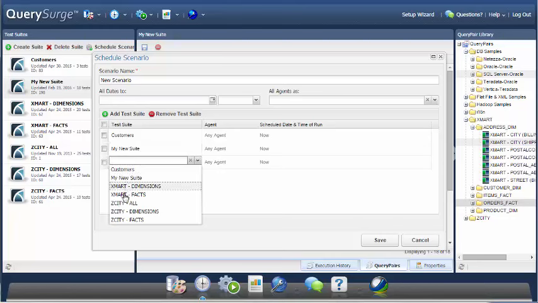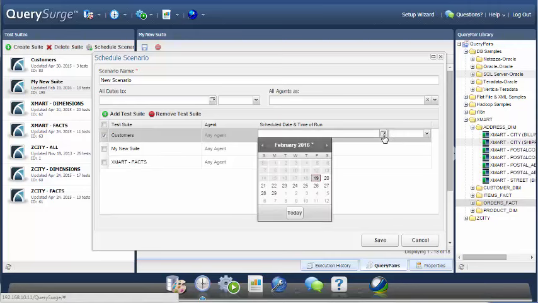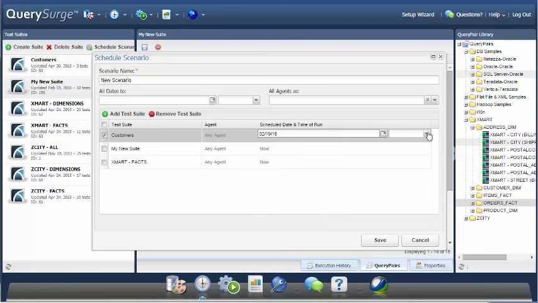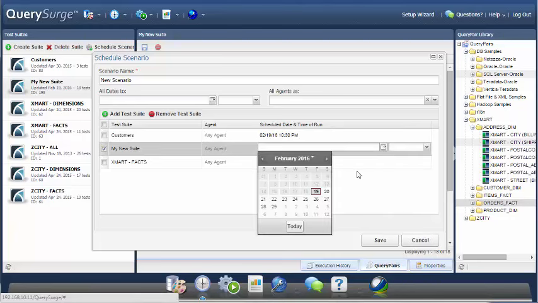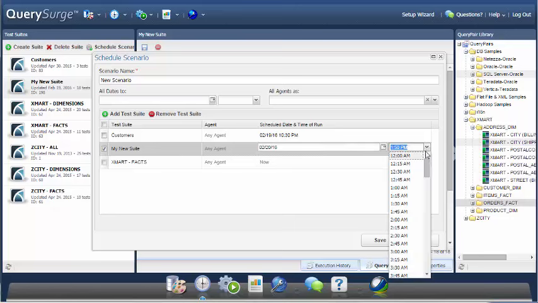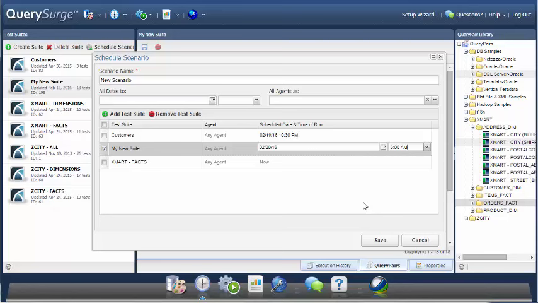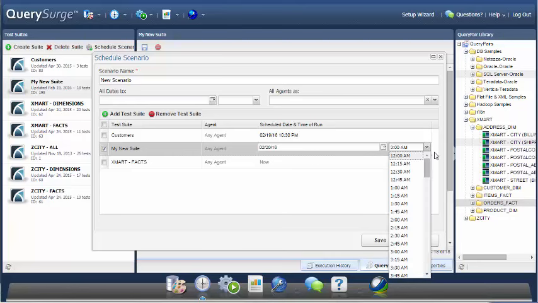And I'm just going to choose a few suites. And as you can see, all the suites default to running now. If I want to schedule a suite to run later this evening, I can do that using the scheduling feature. And if I want to schedule another one to run in the early hours of what for me is tomorrow, I can do that as well. And I can make any combination of suites and schedules I'd like. And once I save my schedule, QuerySurge will execute it.